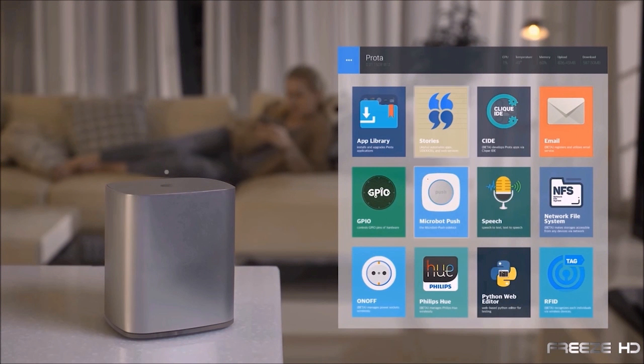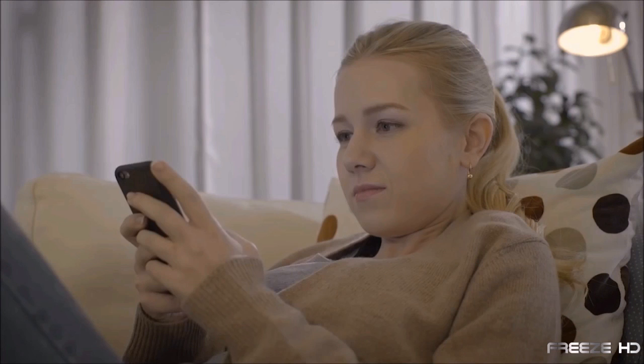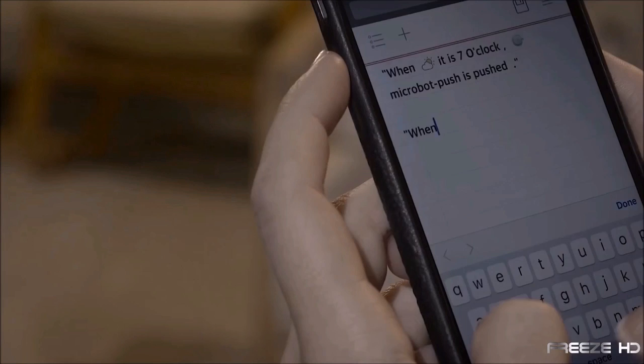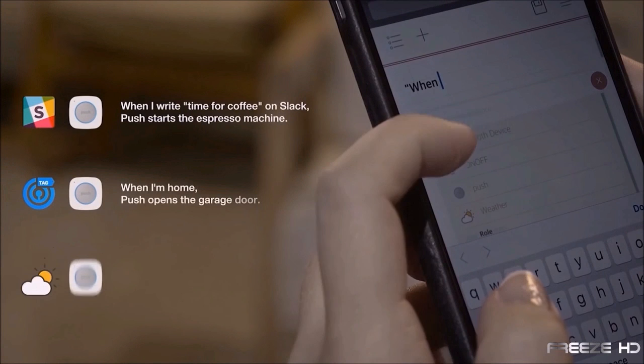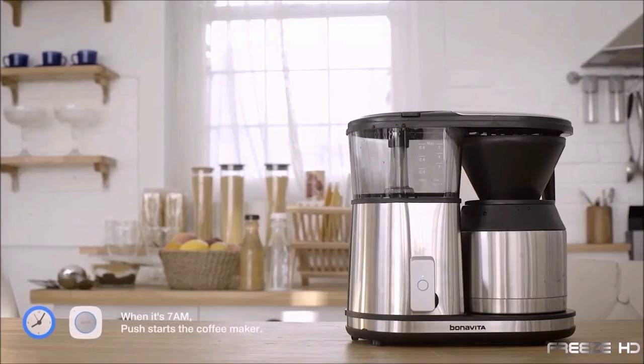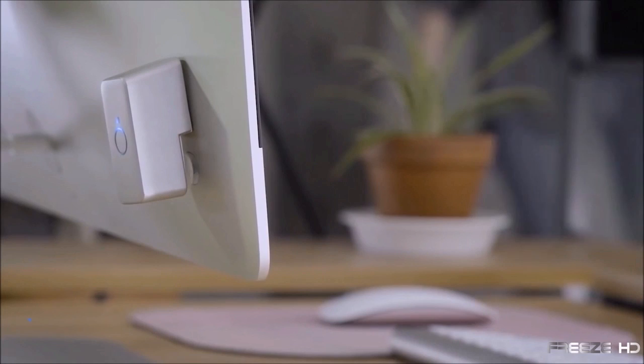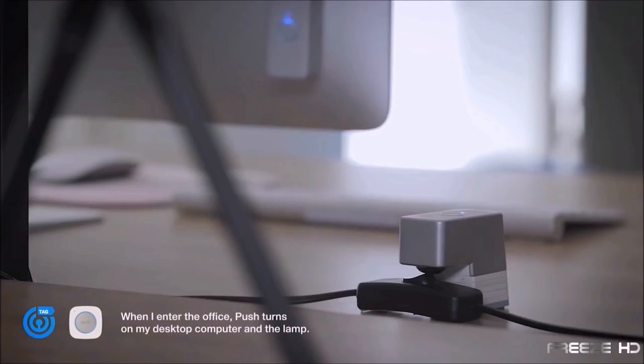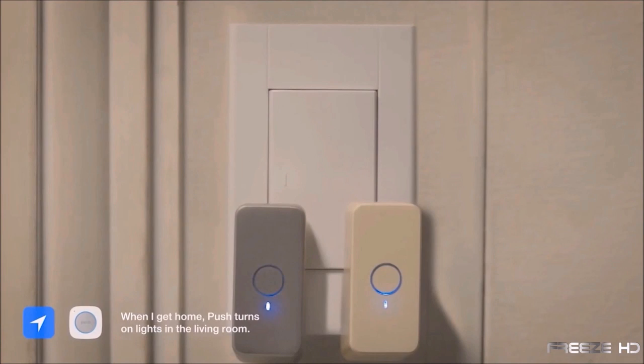Protobox is the brain for microbots, and it's what automates them with other sensors and services. Using its groundbreaking user interface, all you need to do is scribble a note that describes how you want to automate your microbots. With Protobox, you can start making coffee when you wake up. Get things on your desk ready when you enter your office. Turn on lights when the sun goes down. And a lot more, all automatically, without your smartphone.